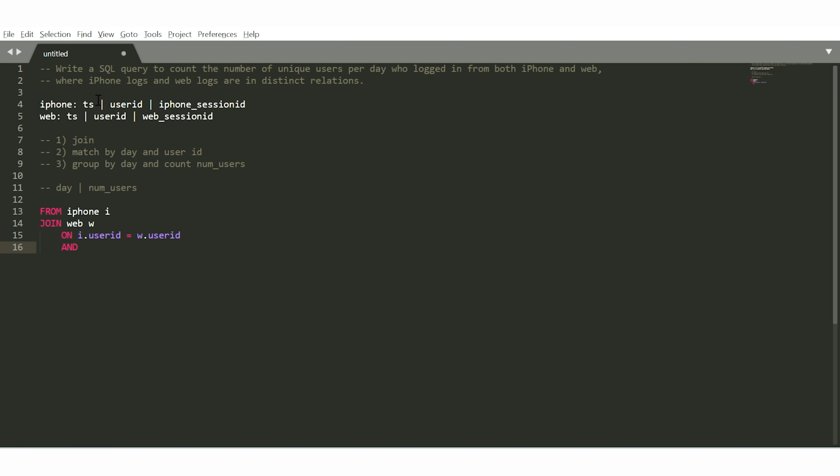But since we only care about the date and we don't actually care about the granularity of the hours or the minutes or the seconds, we can actually truncate that. So the function here is date_trunc, day, i.ts is equal to date_trunc day, w.ts. So that should match by day.